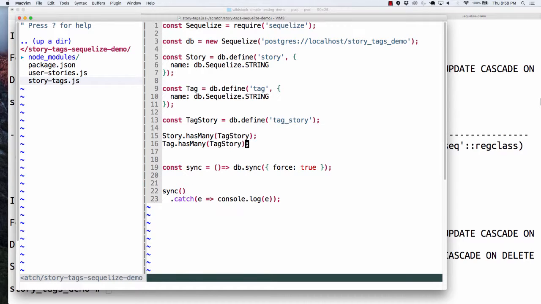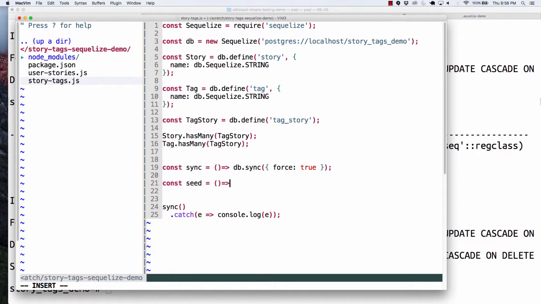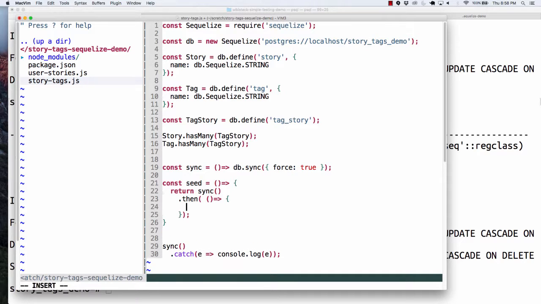So one of the things that that's going to allow me to do is that, let me go over here and specify a seed. And here we'll return that we're going to sync. And then we'll do it then, and let's create some of our entities. So what we can do here is let's actually create two stories and two tags. So we could specify that we're going to return a promise.all.